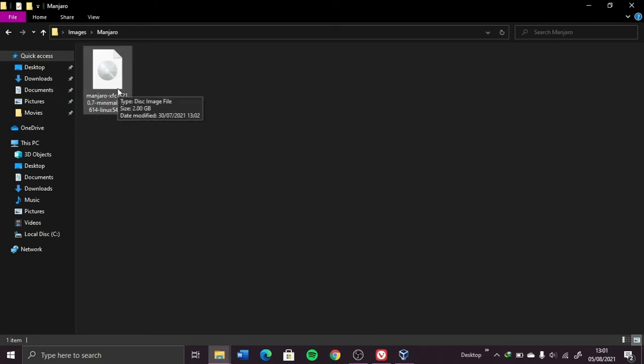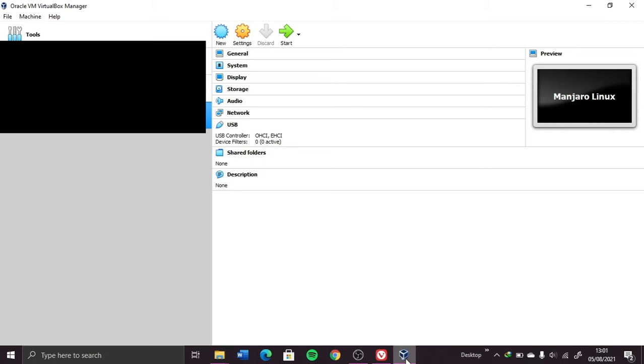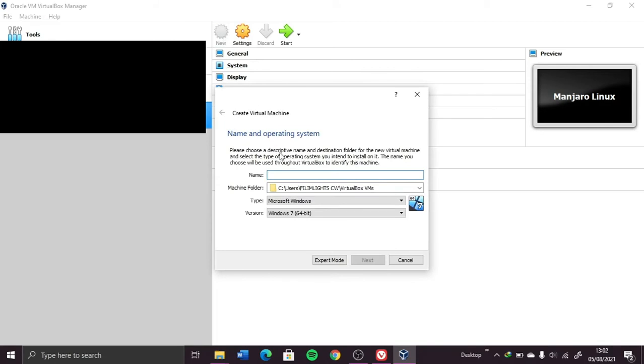Once the download has completed, open VirtualBox and create a new virtual machine as follows. Give a name to your new virtual machine.